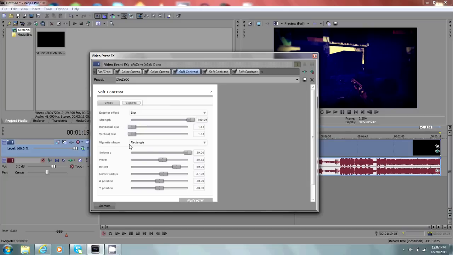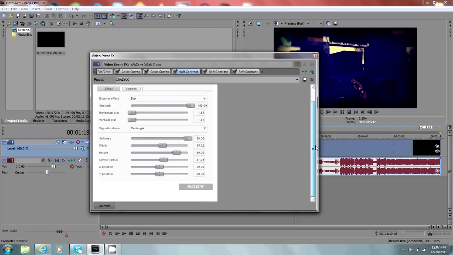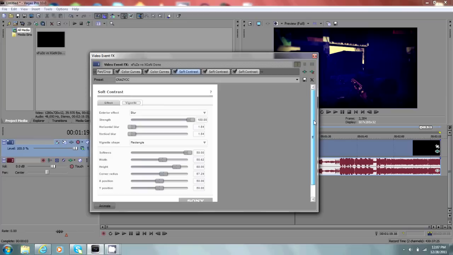Your vignette shape is going to have to be rectangle, softness will be 50, width will be 55.62, height will be 80, corner radius will be 57.29, and the X and Y positions will both be 50-50, like that. So pause the video if you guys need to get any of this down. That's it for the first soft contrast.